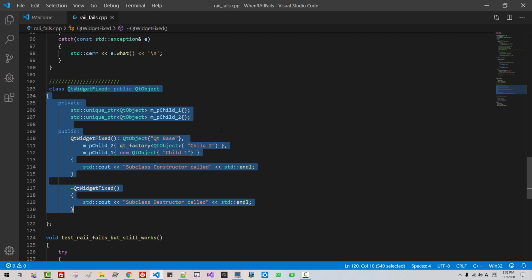In a future episode, we will use unique ptr to create our GUI application using the Qt Toolkit.